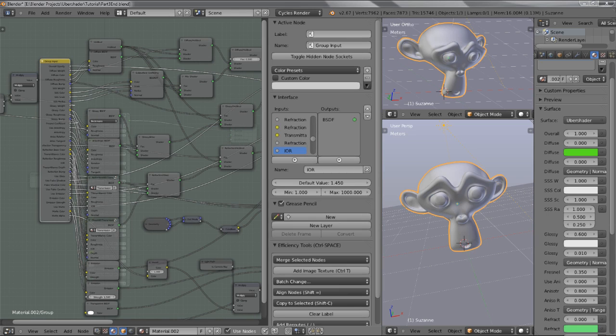Here we have index of refraction for the refractive and glass materials. Currently it goes from 1 to 1,000. In practice, there is nothing that really goes above an index of refraction of about 4. You might want to set this to, say, 10 to give a little more wiggle room, but you definitely don't need it to be 1,000.